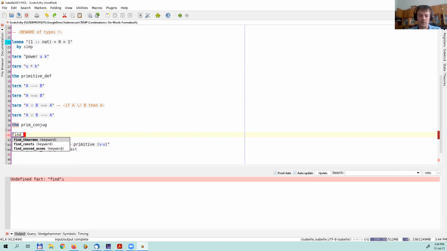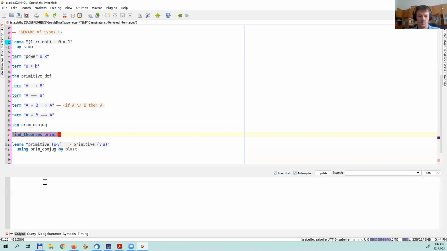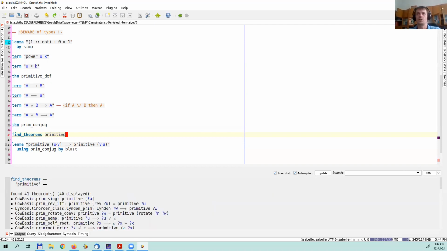Find theorems, which is a diagnostic tool. Okay, so these are all theorems. You can see that there are 23,000 theorems, but I want some theorems about primitivity. So let's show me the theorems which say something about primitivity. Well, there are 41 of them.